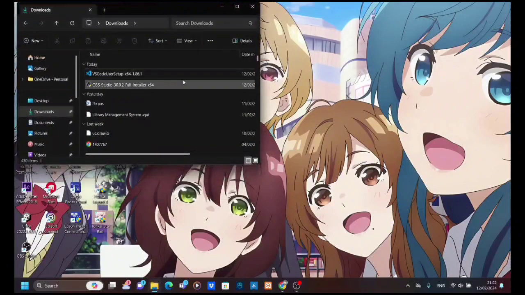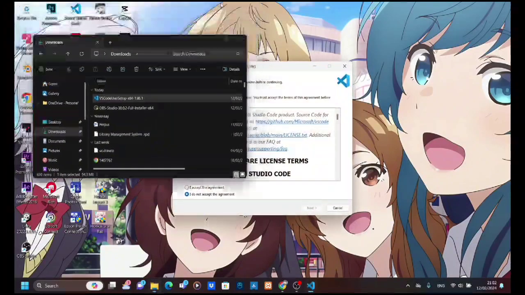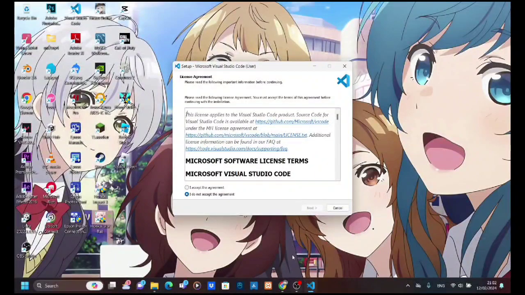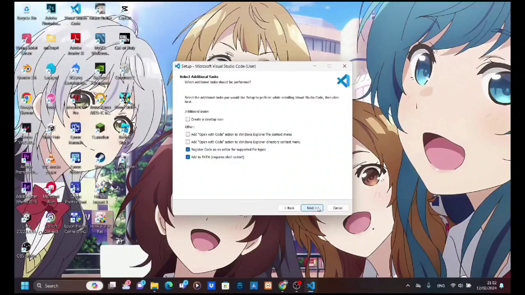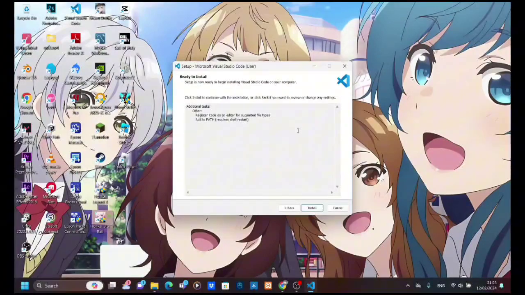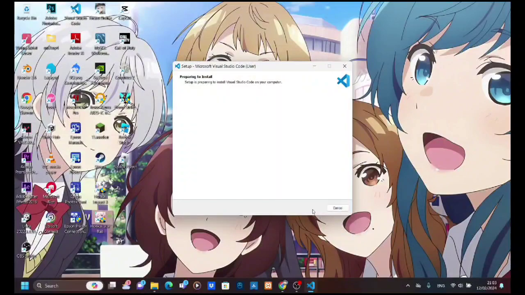Once the download is complete, locate the downloaded installer file and double-click to run it. After that, the Visual Studio Code Setup wizard will appear. Click Next to allow permission to proceed.